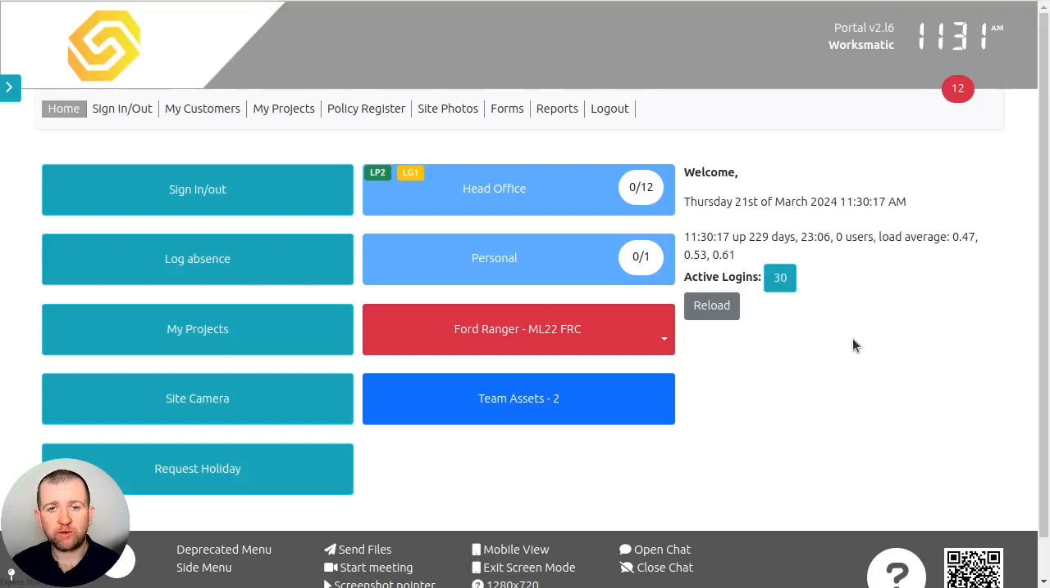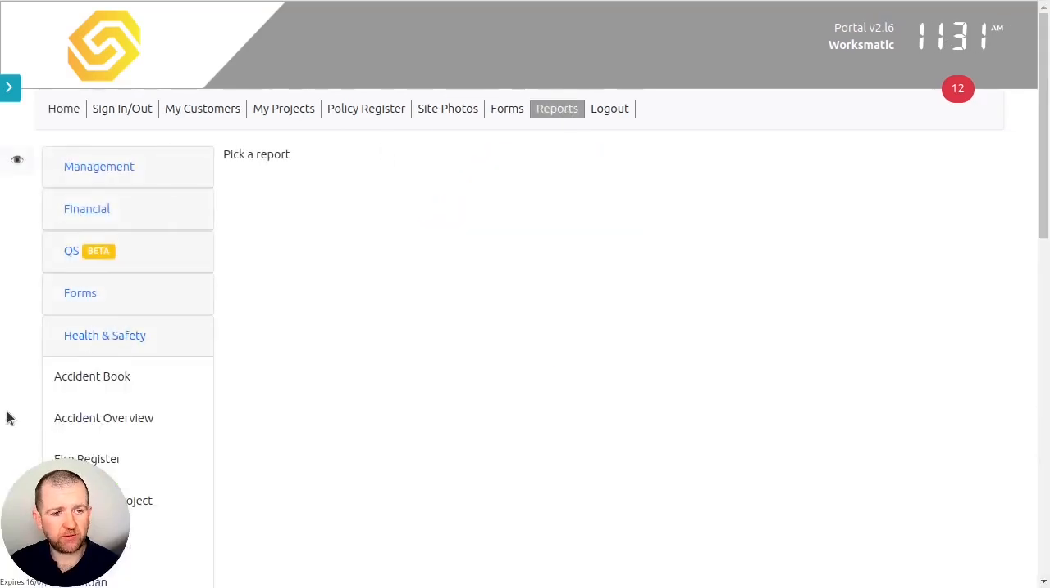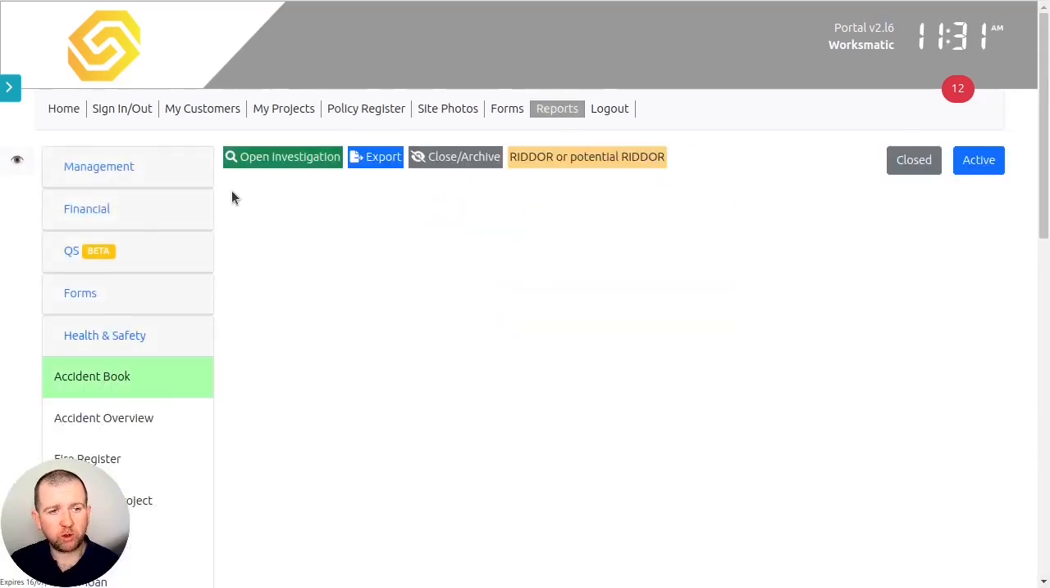We can have a quick review of the accident statistics section and reports, along with how to create reports and also how to add historic data. So if we navigate to the reports tab and then Health and Safety, Accident Book is the report that will show you all of your live accidents and incidents.